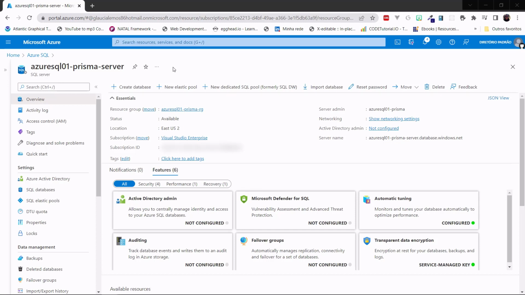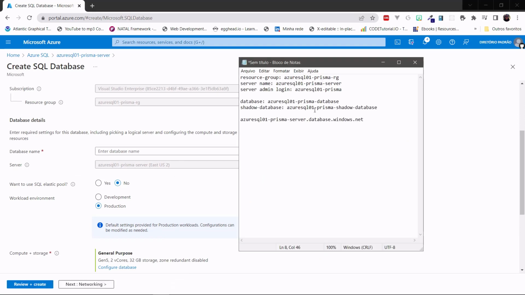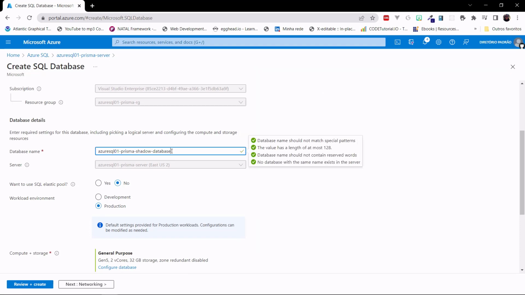It's the same steps that we did in the last video. So inside the database server, we need to click this create database button again. We have to include a database name. In this case, I highly recommend all of you include the same name but using shadow database.